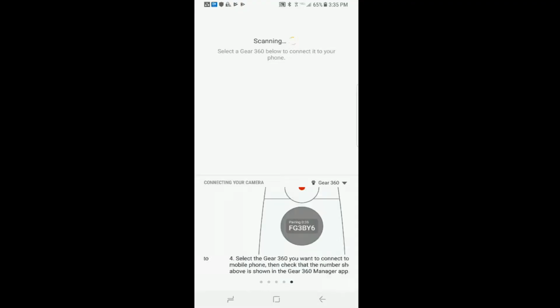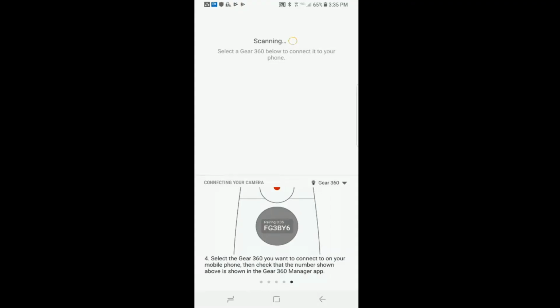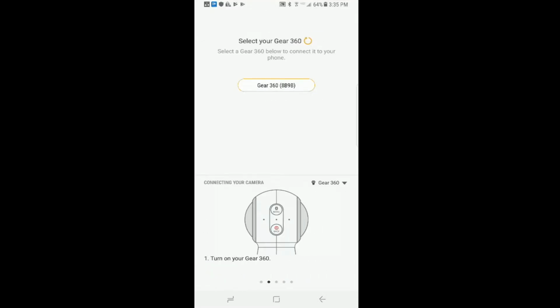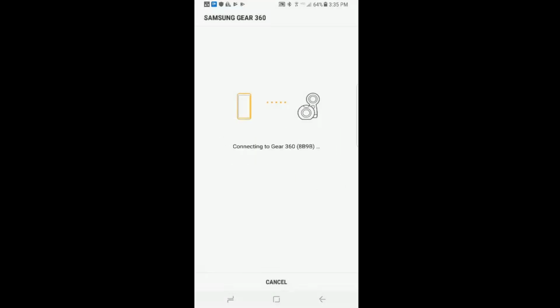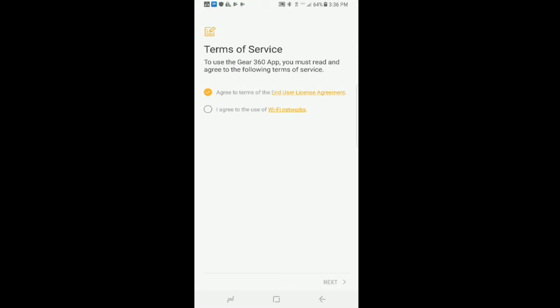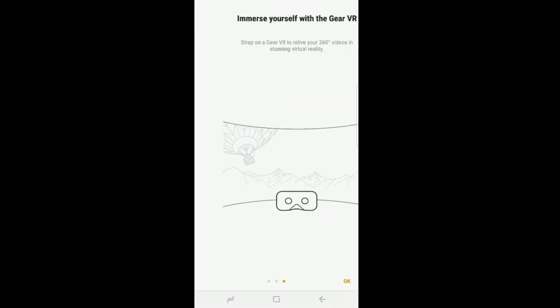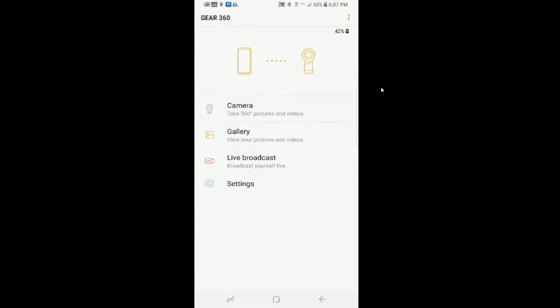Now, the phone will scan and find the Gear 360. Once it finds it, select it and press OK to confirm the Bluetooth pairing. Agree to the terms of service, and we should be in business. Now that we are connected, we have four options: camera, gallery, broadcast live, and settings.